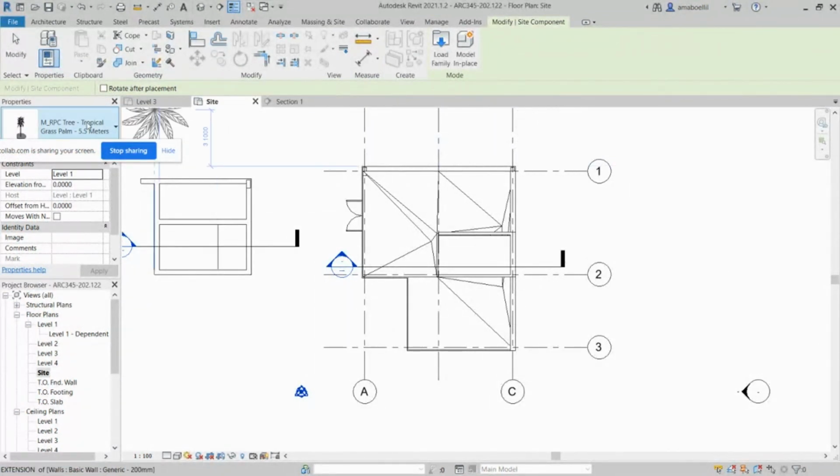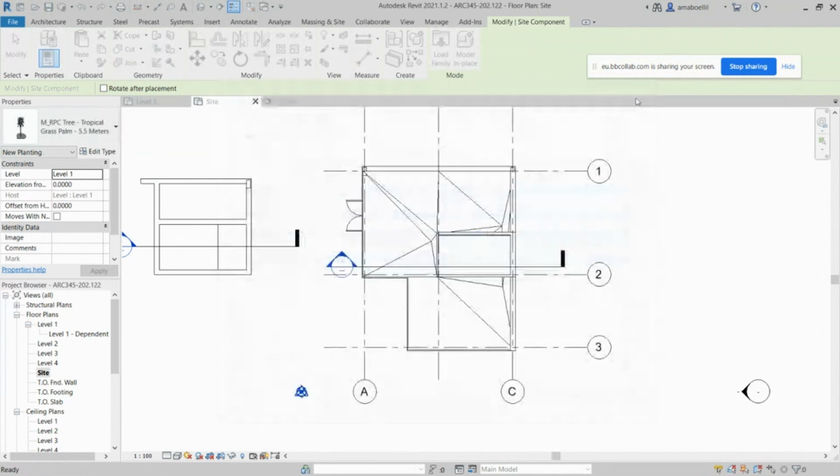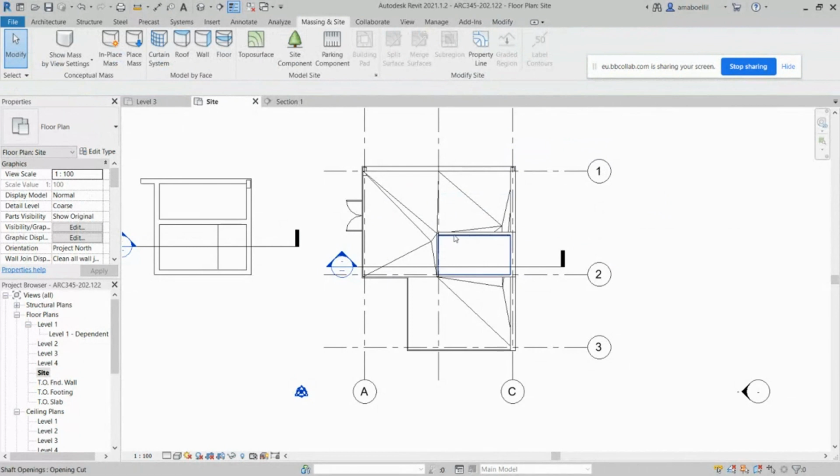Of course you can scale it down after placing it, or pick whatever fits, or you can edit the type as well so that you can get to the dimensions of it and adjust what you want, like the height here. Or after placing it, you can adjust the dimension. So these are regarding the planting.